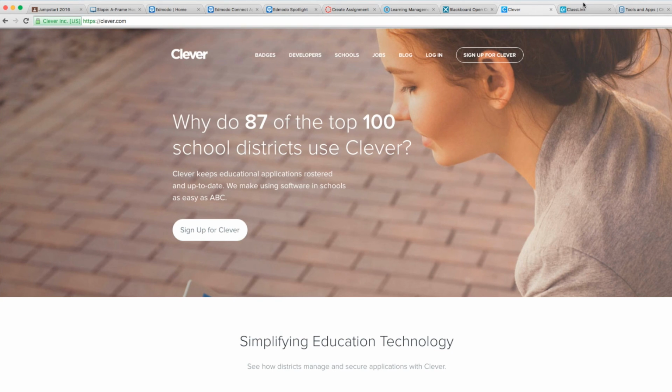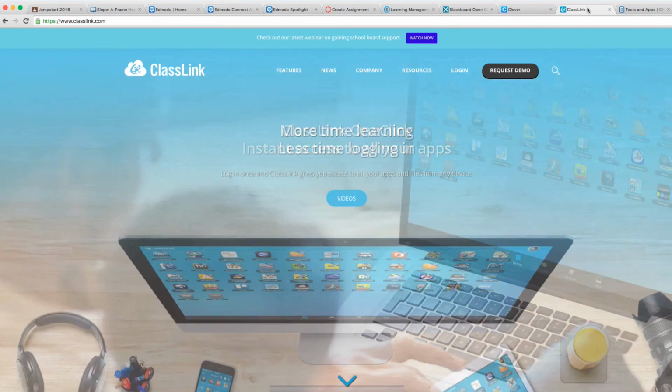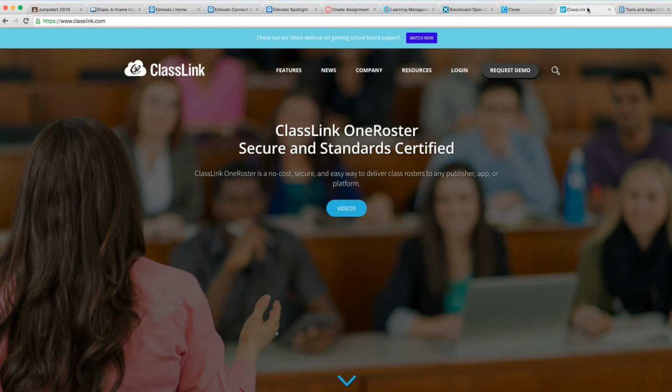Both Clever and ClassLink have single sign-on options for CK12. This means you can choose to add those to those systems and then simply click on the CK12 icon within them to log in directly to CK12.